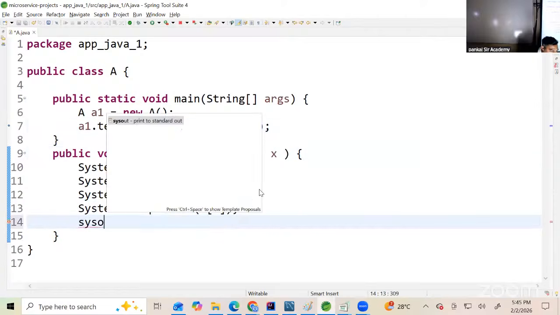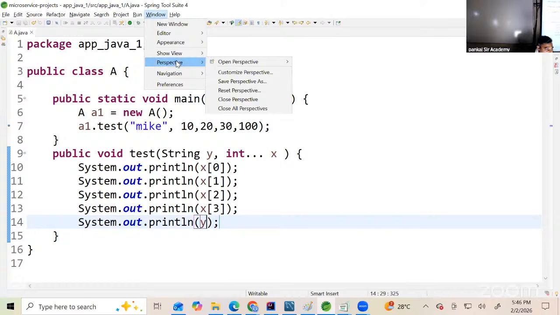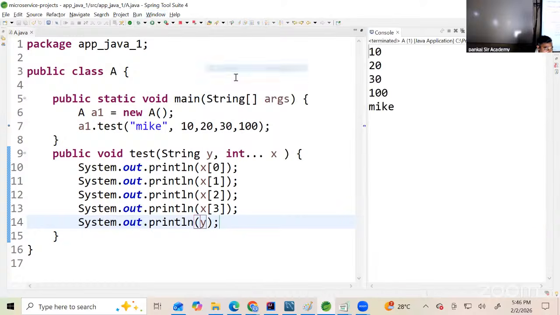Y. Very good. Are you able to slowly understand now the program structure, how programs are running? Not 100%, but yes, you've started developing some understanding. Okay. So let's go to perspective and select console. You see the output here? Everybody got this part?